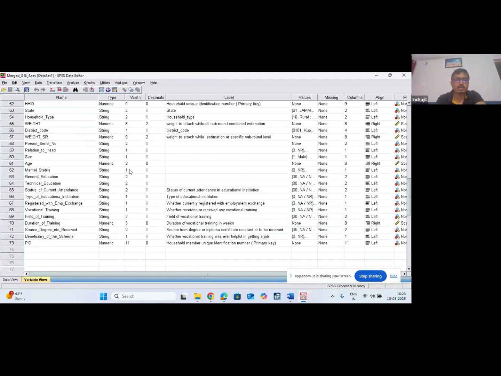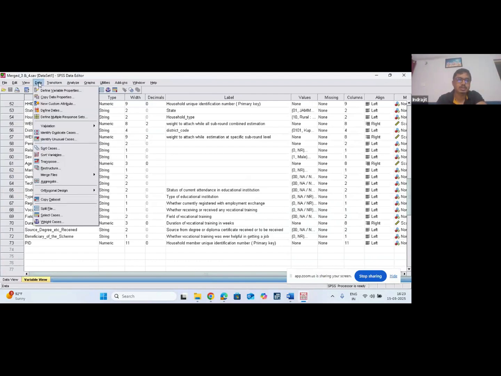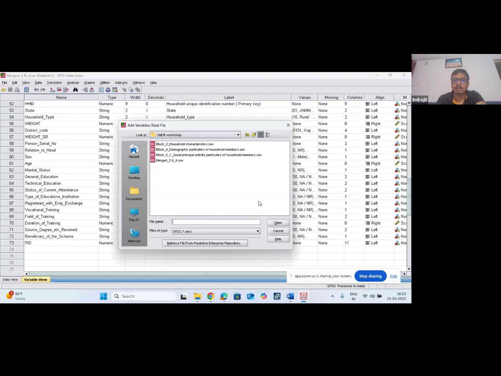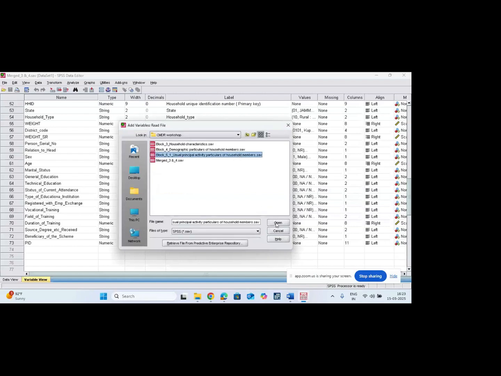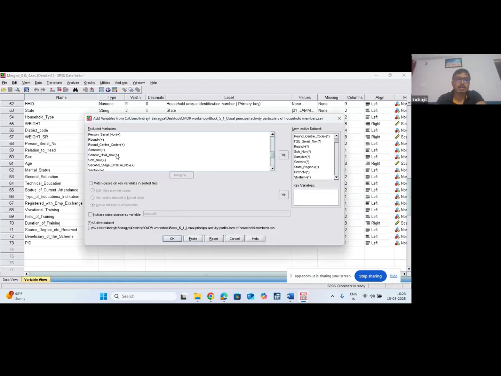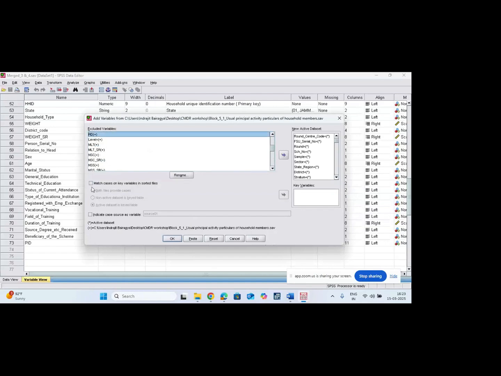Now we are going to this fourth stage of merging. So data, merge file, add variable. Which one is our external file, Durgappa sir? Block 5.1. So we are clicking continue. So what is our key variable? PID. PID is our key variable.